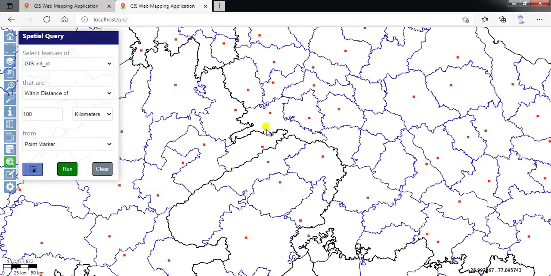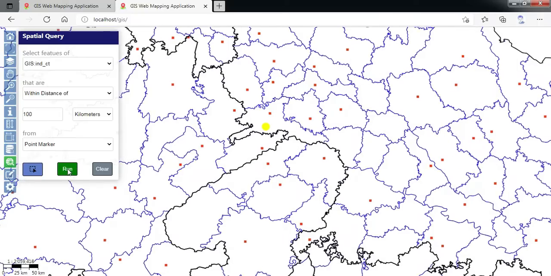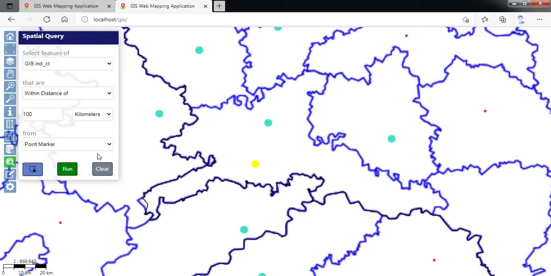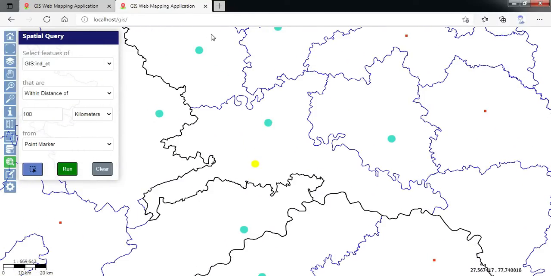You can see I am putting a point marker on the map, and when I execute the query it will find all the cities within 100 kilometers of the marker. You can see the cities are highlighted with the cyan color. These are the cities which are within 100 kilometers of my marker.